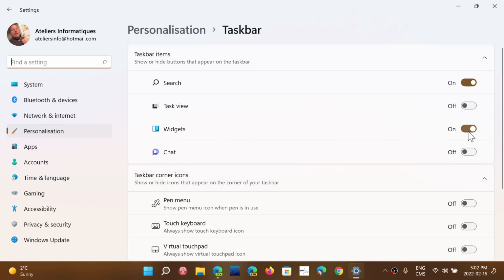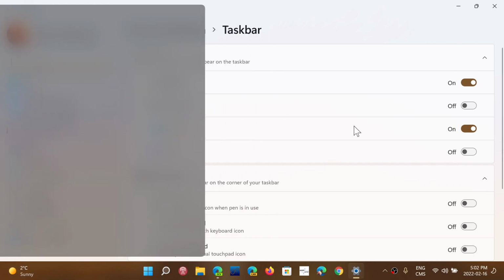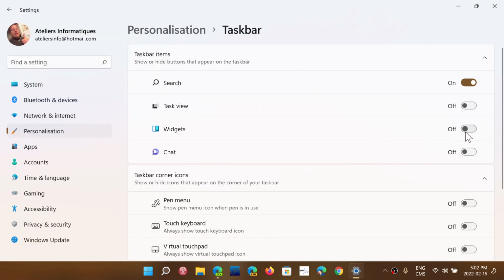You see it's on for me. That's why I got the weather. That's also why I got the widgets fly out. If I turn it off, the weather goes away, and I also lose the widgets. So this is how you simply toggle on or off the weather on the taskbar. And at the same time, if you want weather, you have widgets. No weather, no widgets. That's pretty much it.